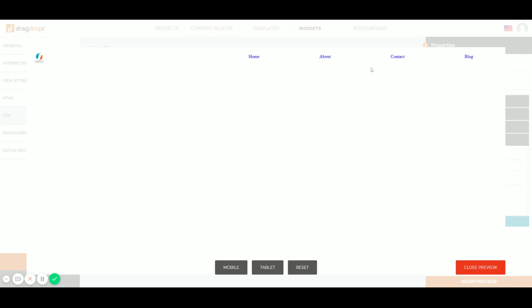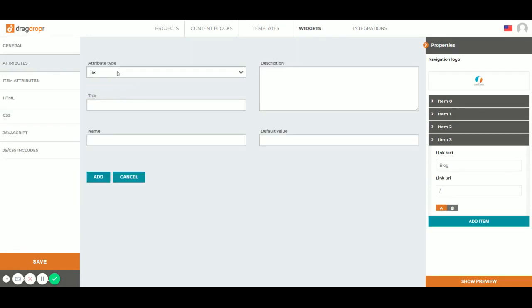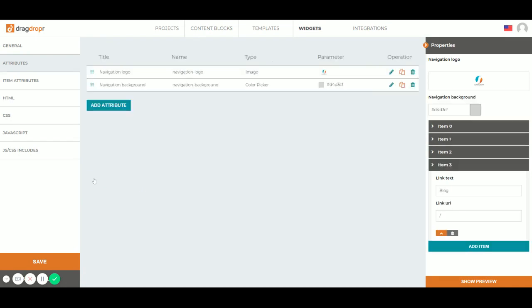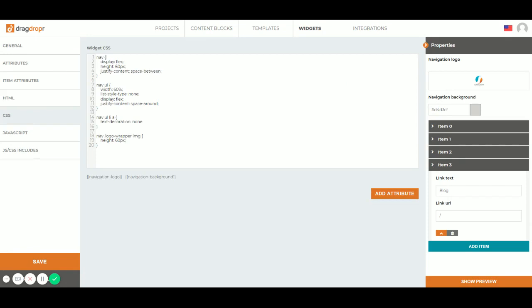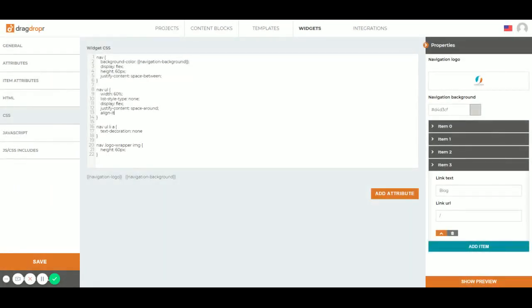Okay, so next we will want to add the background color for our navigation. And how do we do that? We'll also use attributes. Well, let's say this is a color picker. So because we're choosing the color, we'll call this navigation background. We can have a default color, we don't have to. I'll just put some grayish or something. All right. And here in our CSS, we want to say, sorry, background color will be equal to our navigation background, if it works. I misspelled background, of course. All right, it works. We also want to center these because they're a little above. So let's just say align items center.